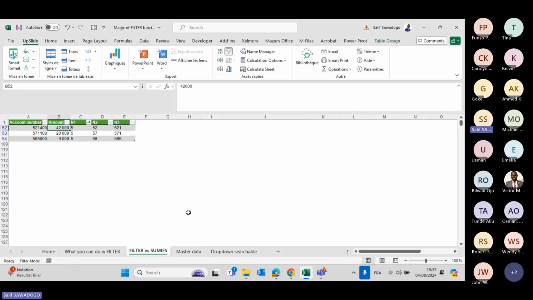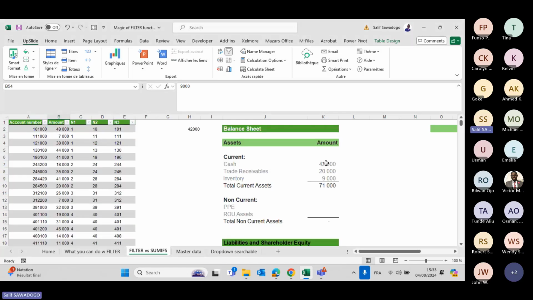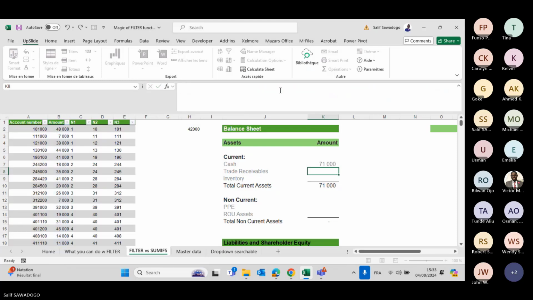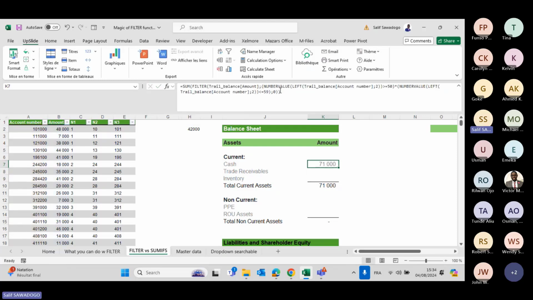So we have the 42, 20,000, and 9,000. Okay, let's go back. And then if we have the three number, we can just sum all of this. So we have the 71,000 as we used to do with the sum if function. So we can use the filter function to do all the calculation.